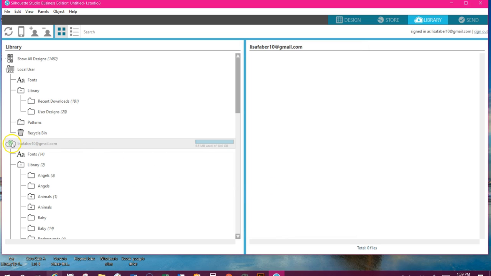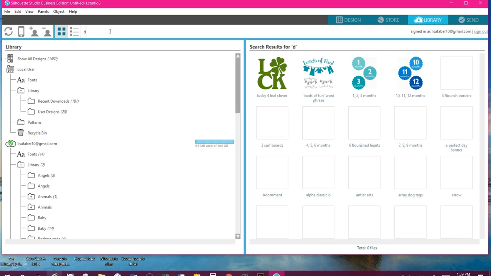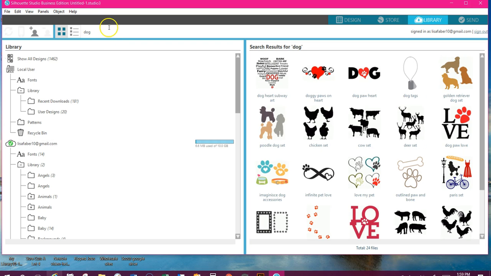See right here, this means it's syncing. This is from the local user, so stuff that I've saved on my laptop to it. But I have 1,400 designs. So make sure you're in your cloud to look for designs. Nothing's going to pop up unless I search. So if I look for dog, these are all my designs with the dog in it. Over here, where it says signed in as Lisa Faber, this is how you know you're signed into the cloud. If you're not, you can double click on your name and it'll allow you to sign in.